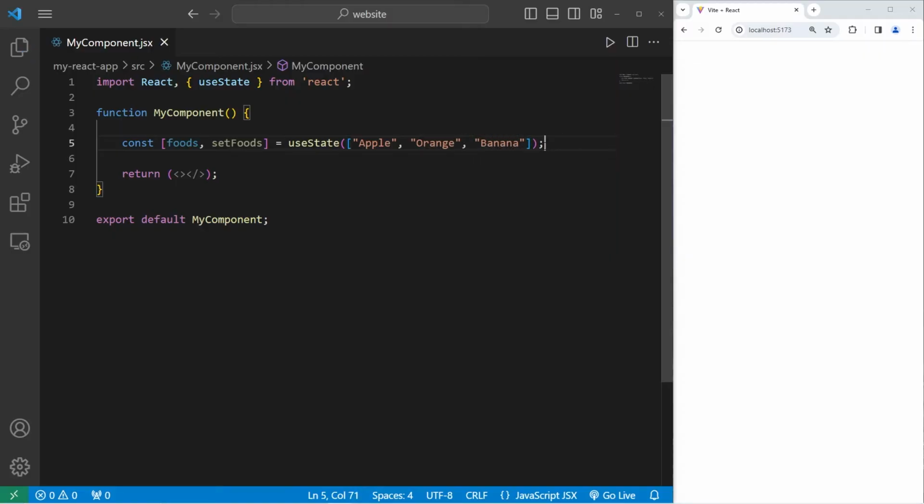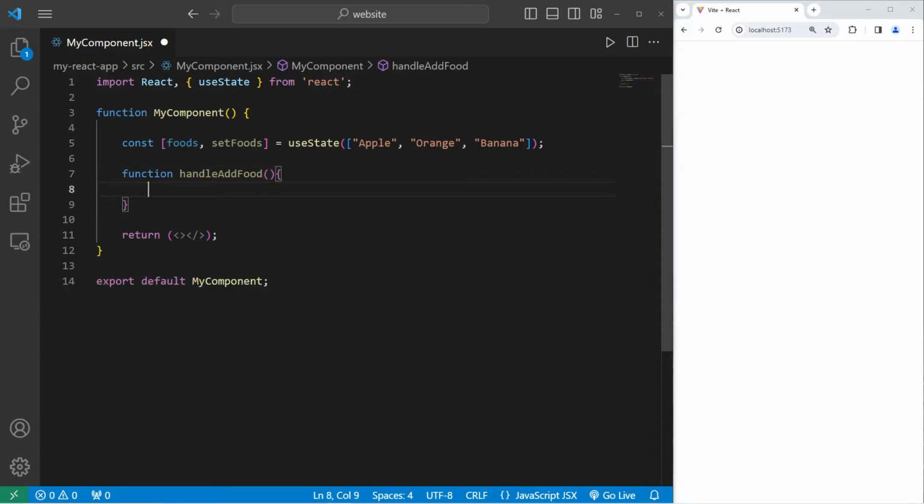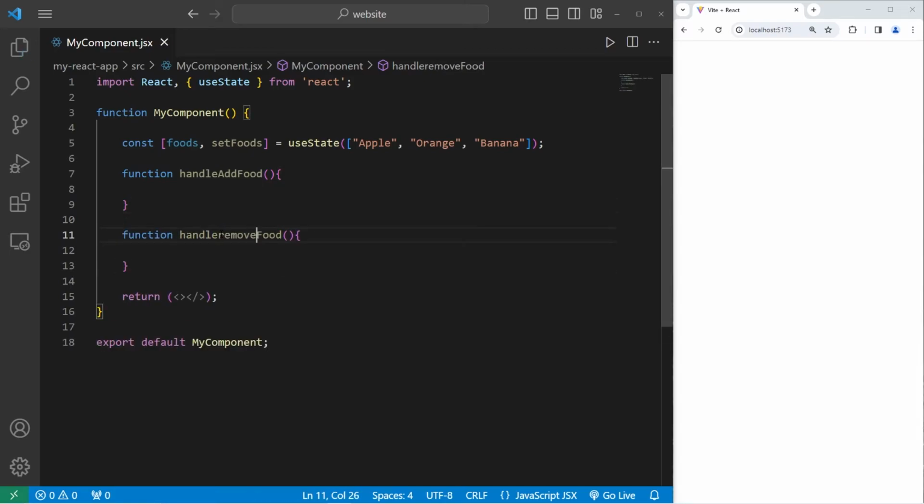We'll create two functions, a function to add an element to this array, and another function to remove an element. We'll create a function to handle add food. There are no parameters. And we'll declare a function to handle remove food. We'll fill these in later. Within our return statement, let's wrap everything within a div element.